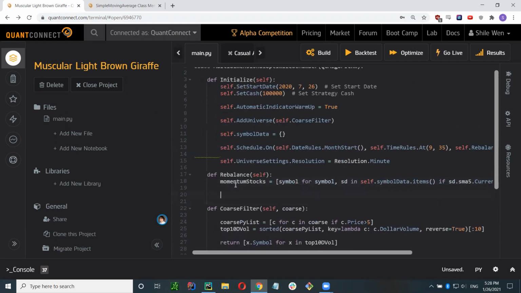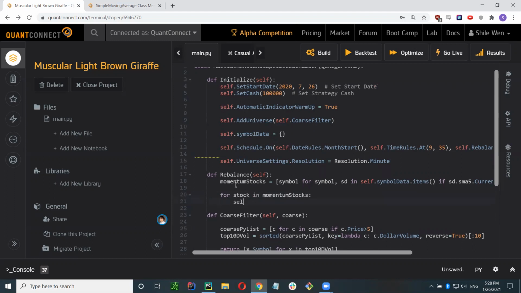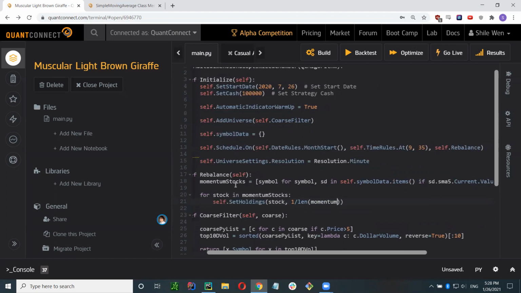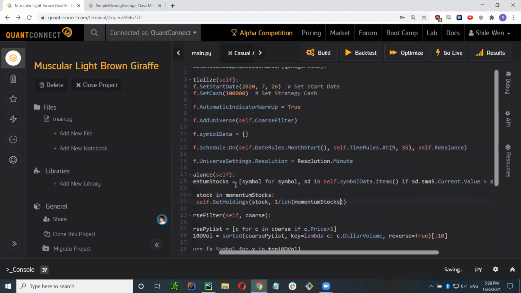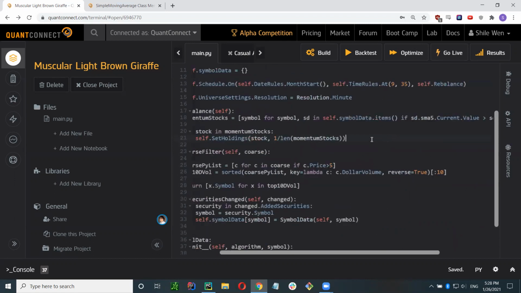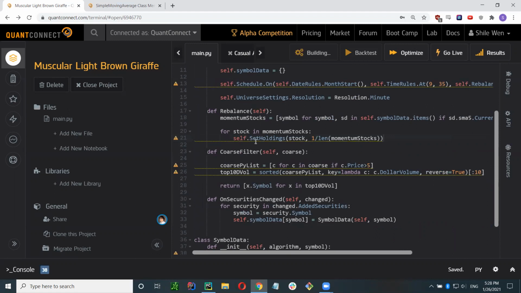So momentum stocks. Okay, so we want to set an equal weighting. So for stock in momentum stocks, self.set_holdings(stock, 1 / len(momentum stocks)). And what this does is it allocates an equal amount of the portfolio to each stock. Okay, so let's just try this.